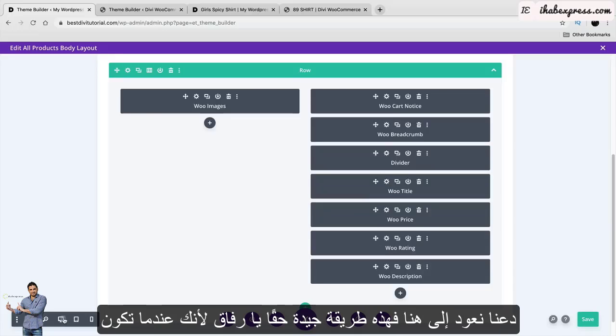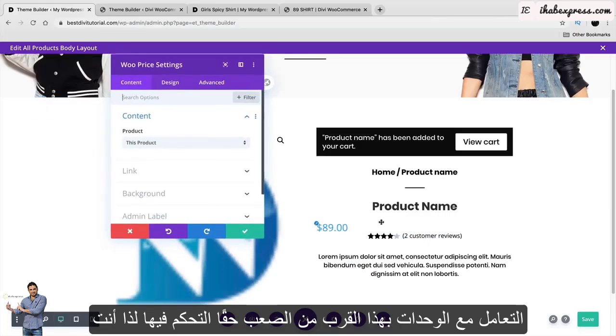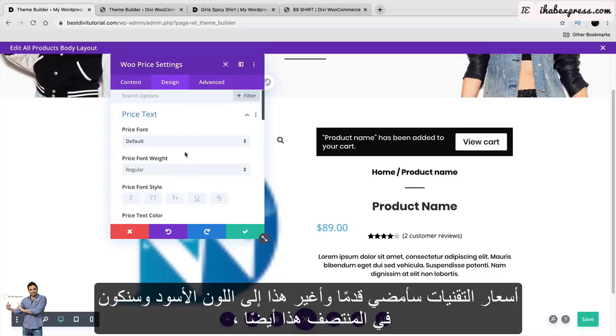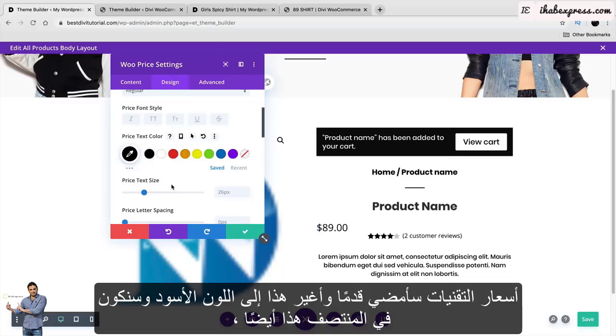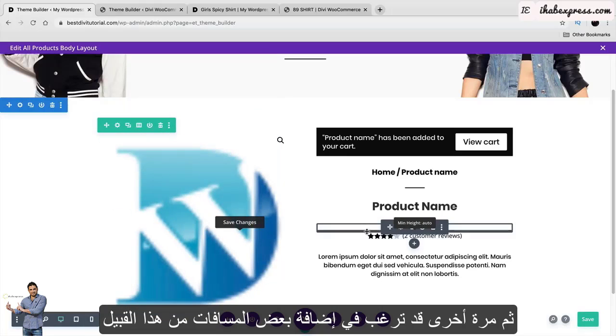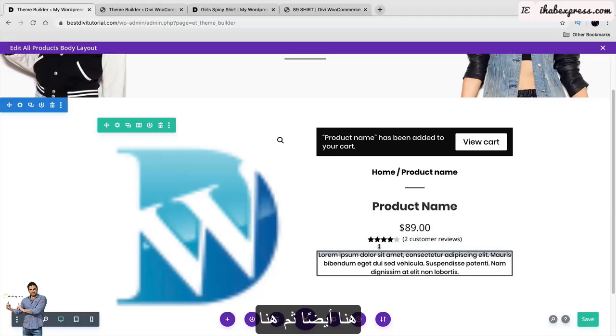And now let's go back over here. That's a really good way, guys, because when you're dealing with modules this close, it's really hard to control them. So it's a smart way to do it. Here, price text, I will go ahead and change this to black, and we will center align this as well. And then again, you might want to add in some spacing right here as well.